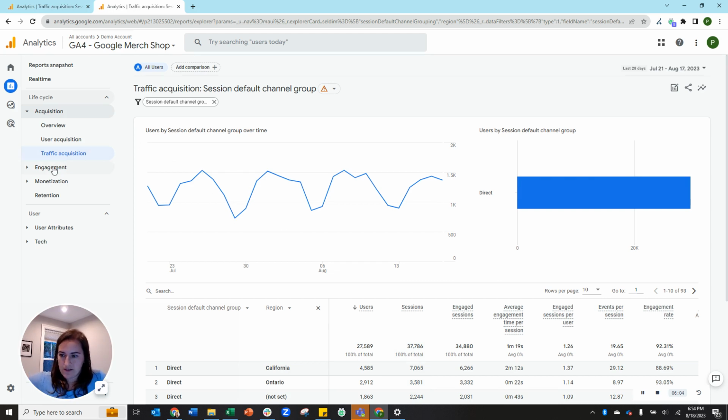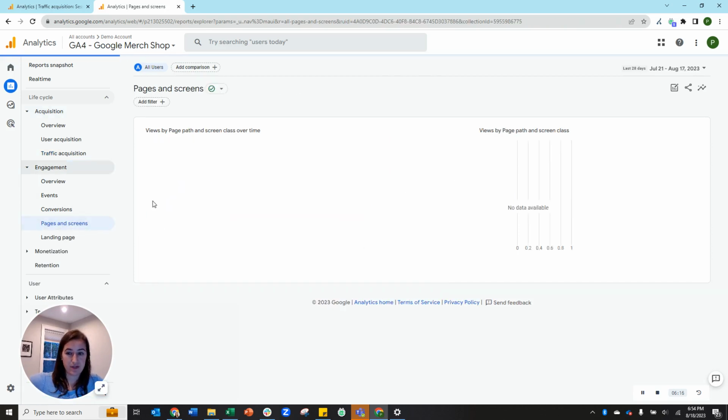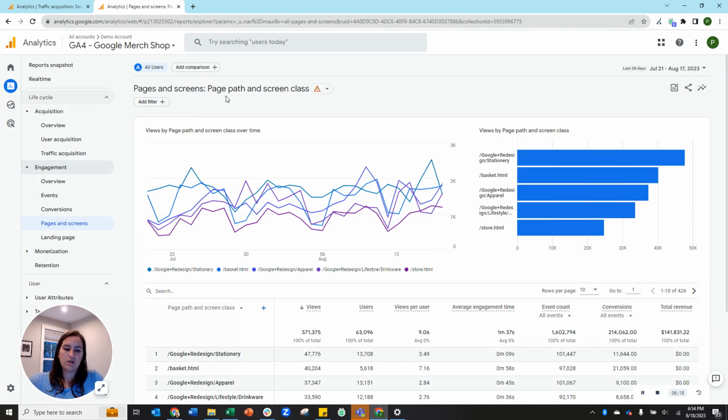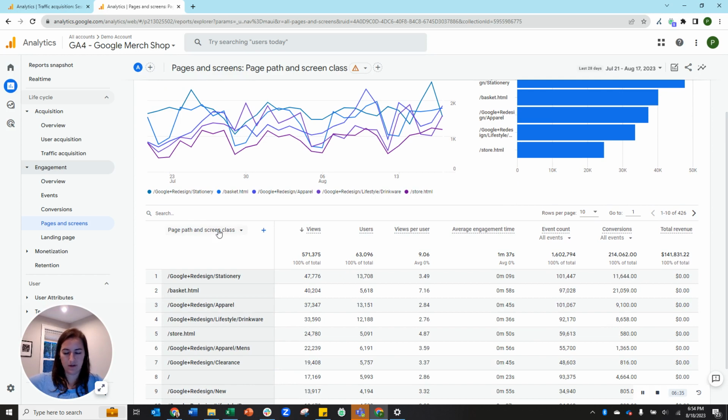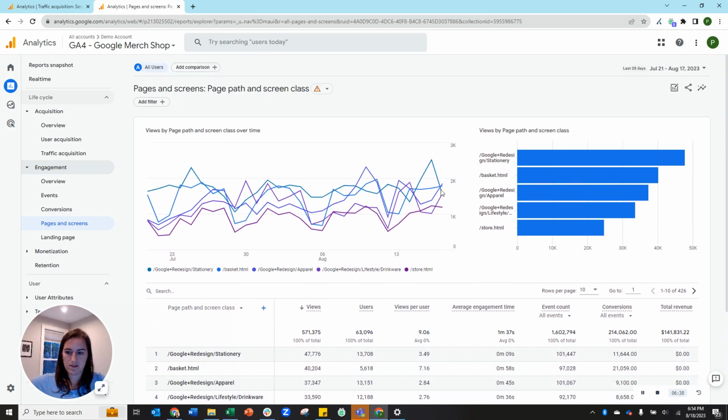All right, so moving down the list here, the next section is just engagement. Very similar again to Universal Analytics, where you can find data for events, conversions, pages. You'll notice it says pages and screens. The screens is just relevant if you also have an app connected to your Google Analytics property. Historically, with Universal, it had to be separate, your app versus your website. If you only have a website, it's only going to show your page, not your screen class. So even though it says screen class, you can ignore that part. It's just going to show you page performance.